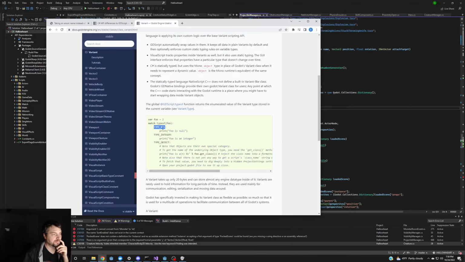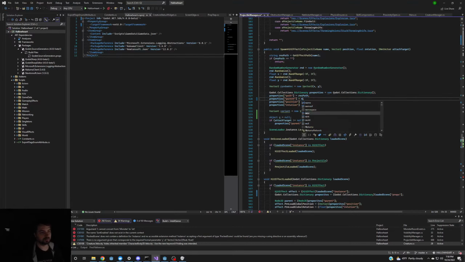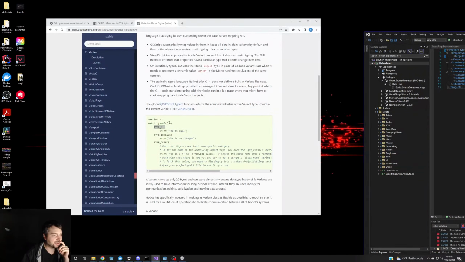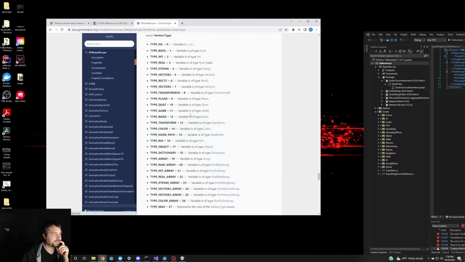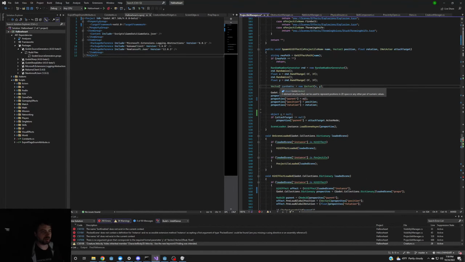Interesting, okay. There is a tight nil. That's interesting. So, what is that all about? How do I get the Godot returns a function of variant type stored in feed variant type. So there is a nil type for a variant. Interesting, okay.